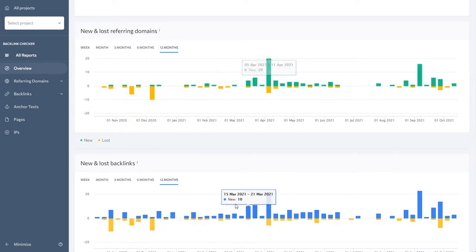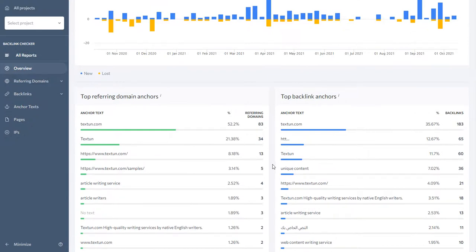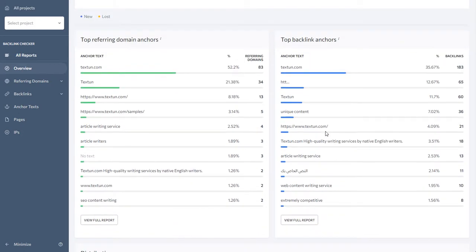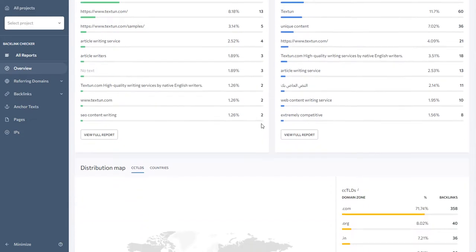It will show you on here, which again is very helpful, and it shows you the top anchors. So this is the text or the phrase or the way that your website was linked to from the referring website, right? So this is very helpful, so you can see which ones are most common.